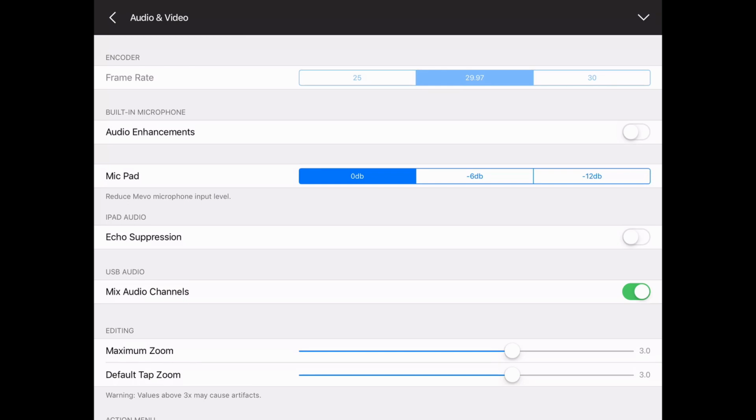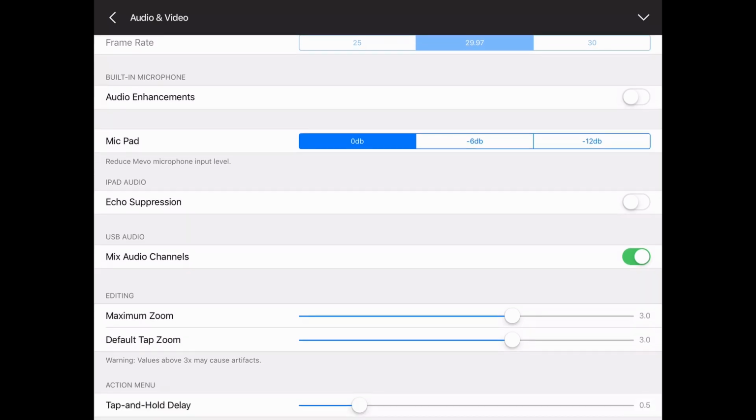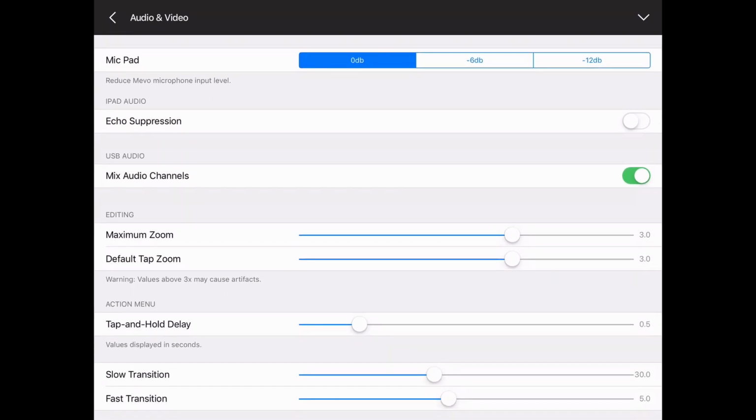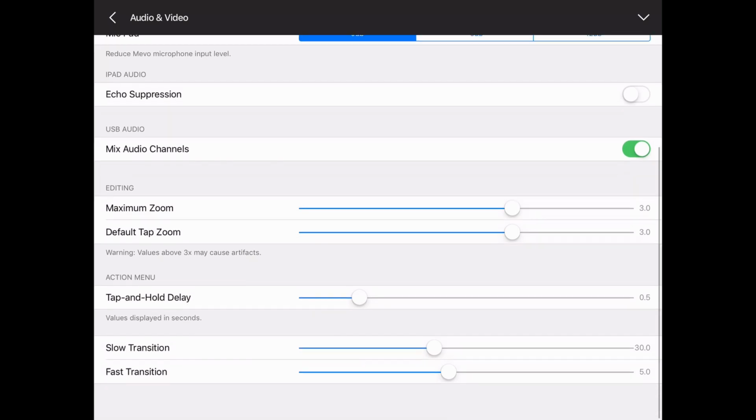It has iPad audio echo suppression in case you're using the iPad as some kind of monitoring device for the audio. When you put a phone on and people are talking on the radio, you get this kind of little echo. That kind of helps reduce that. The USB audio allows you to add, again, USB functionality through like an audio interface to add it to the mix channels. There are some zoom options you can have. I believe this is 3 times zoom. It says warning, values 3 times may cause artifacts. So I found it to be fine just using it as is.